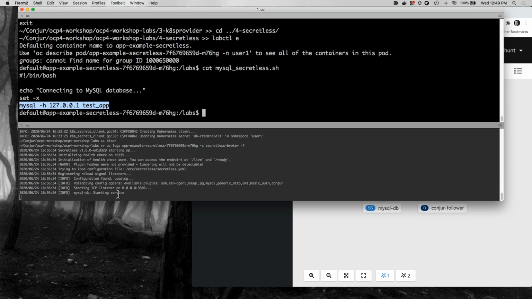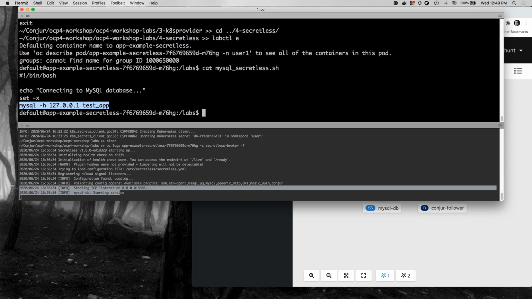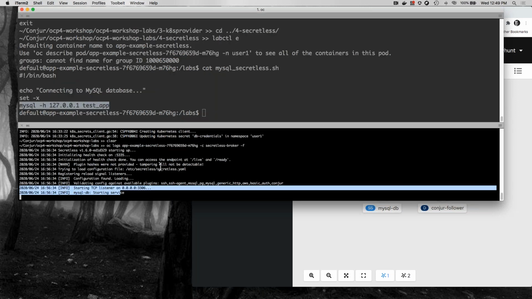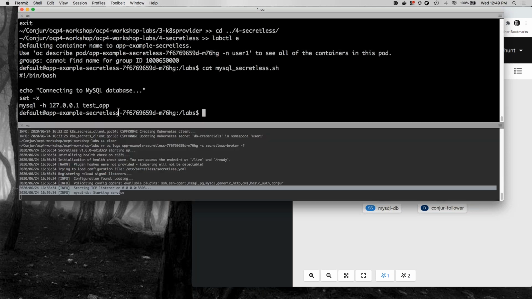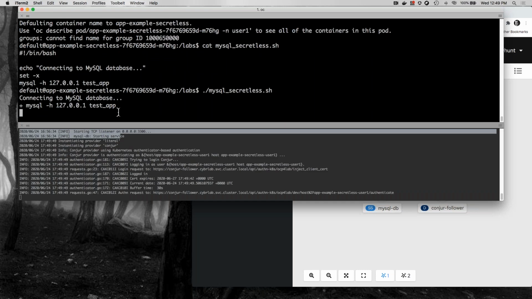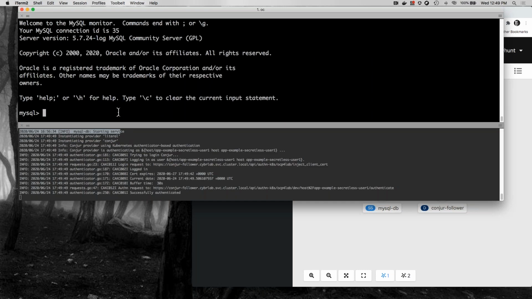So what we'll see, we see that the listener is listening on the local port. So basically the secretless broker is listening. And so when the application goes to connect, the broker is going to authenticate, retrieve secrets, and connect the application to the database. So I didn't need the username and password. I don't get the username and password, but I still get my connection, which is what I wanted in the first place.